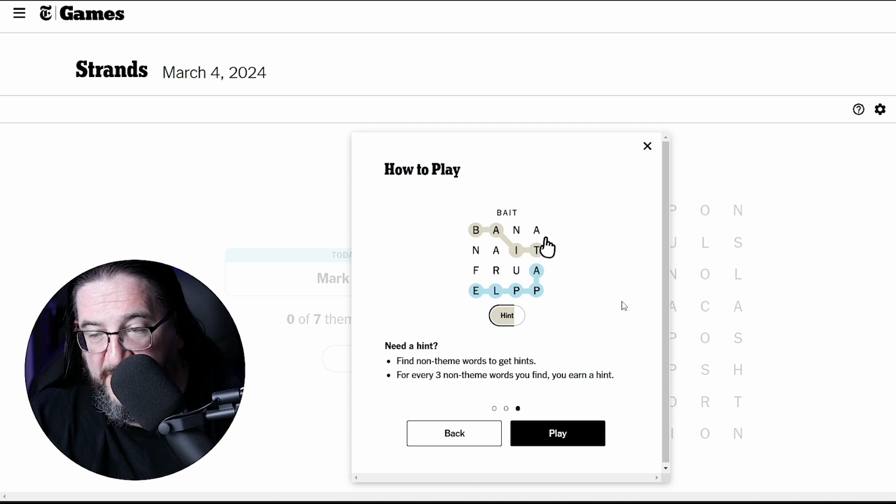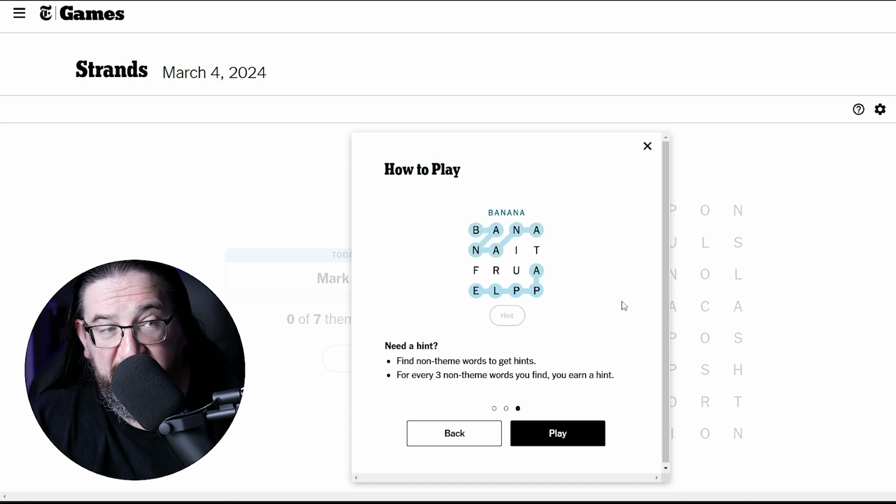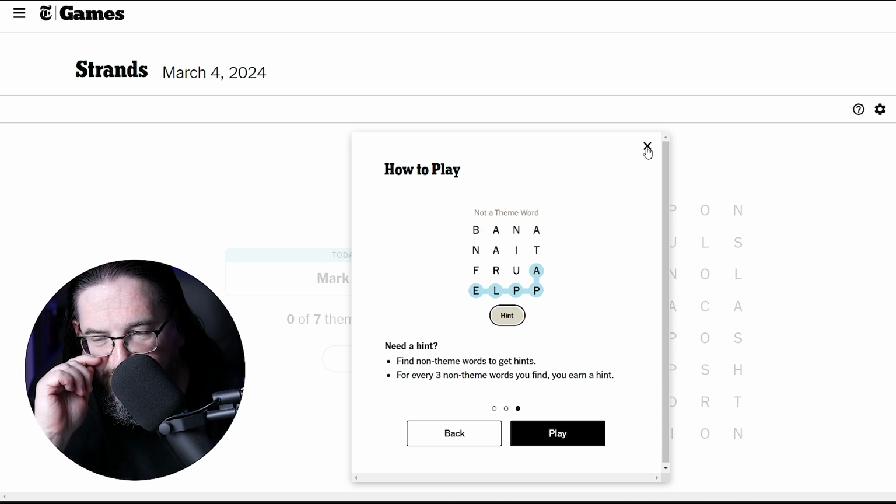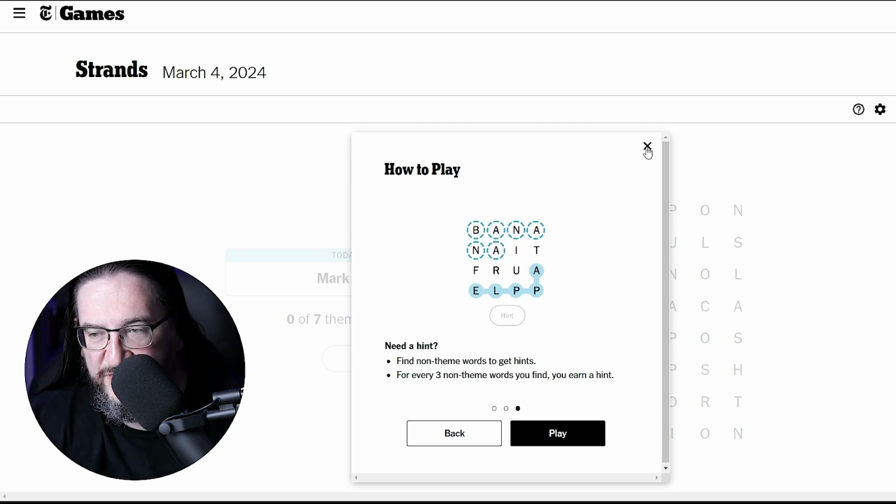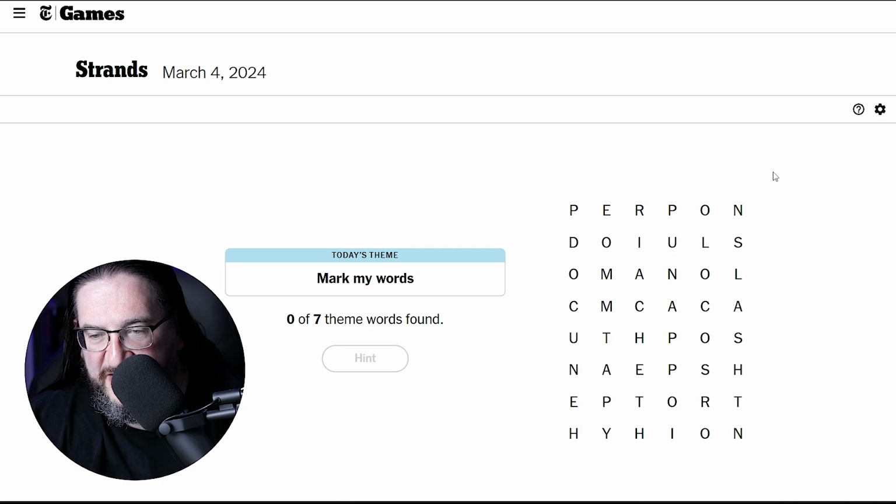So there you go. For every 3 non-theme words we find, we do get a hint. So if we do that, the hint will clearly show us the location of one of the themed words. So if you're getting stuck, just find any words. And if you get a couple of those, you get a hint. So enough of that. Let's have some fun and play the game.